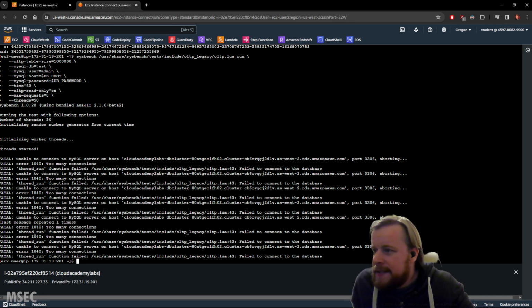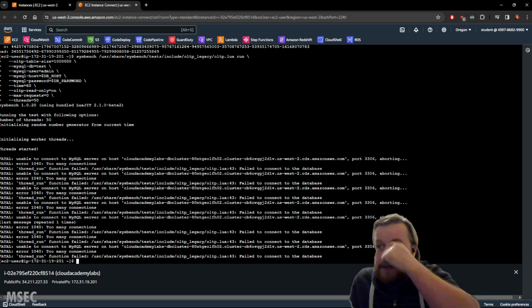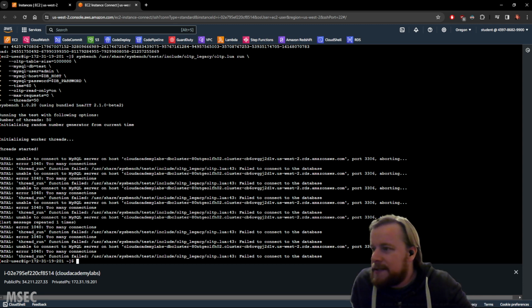You'll see that the test will fail with a response similar to the following. So we get too many connections. The test has exceeded the maximum number of connections that are supported when connecting directly to the cluster using the cluster endpoint. The connection limit for an RDS instance varies depending on the instance's database class. In the lab, the instance is using a T3 small database instance class. For this class, the maximum connections supported is 40.